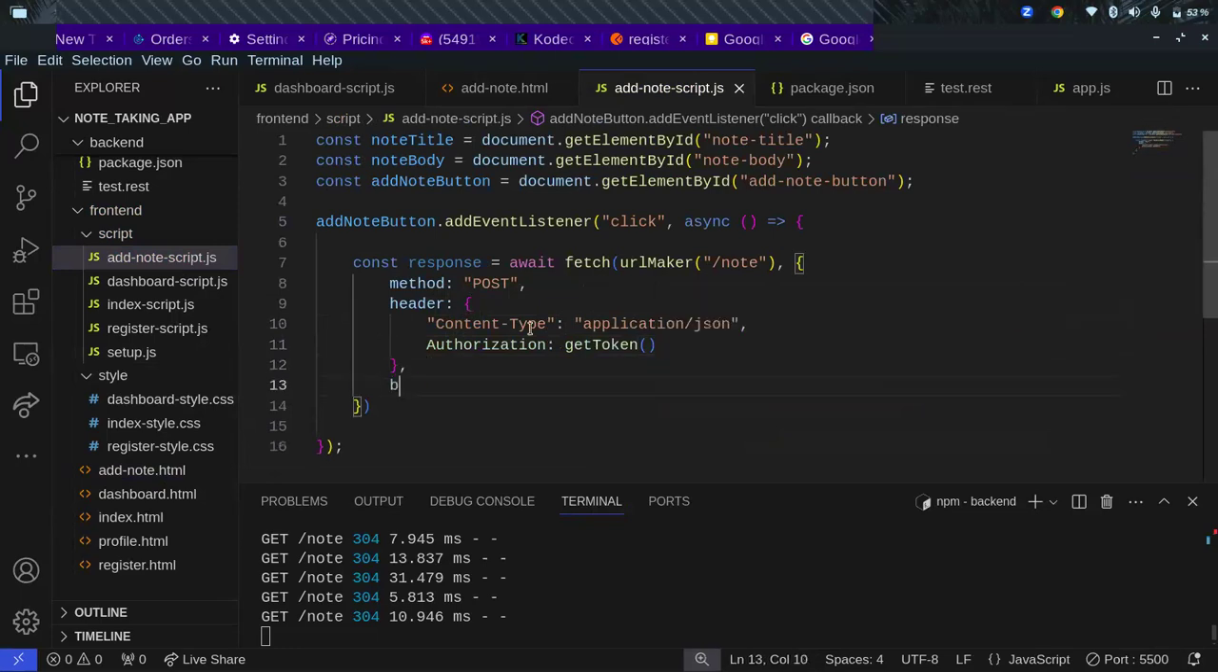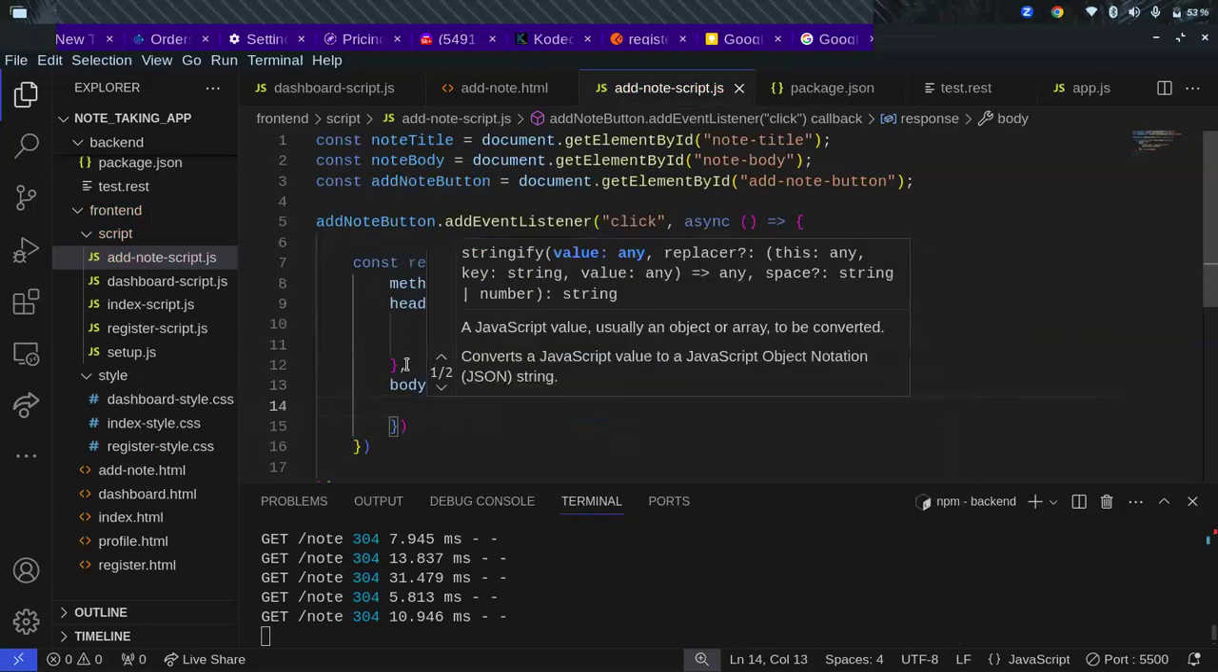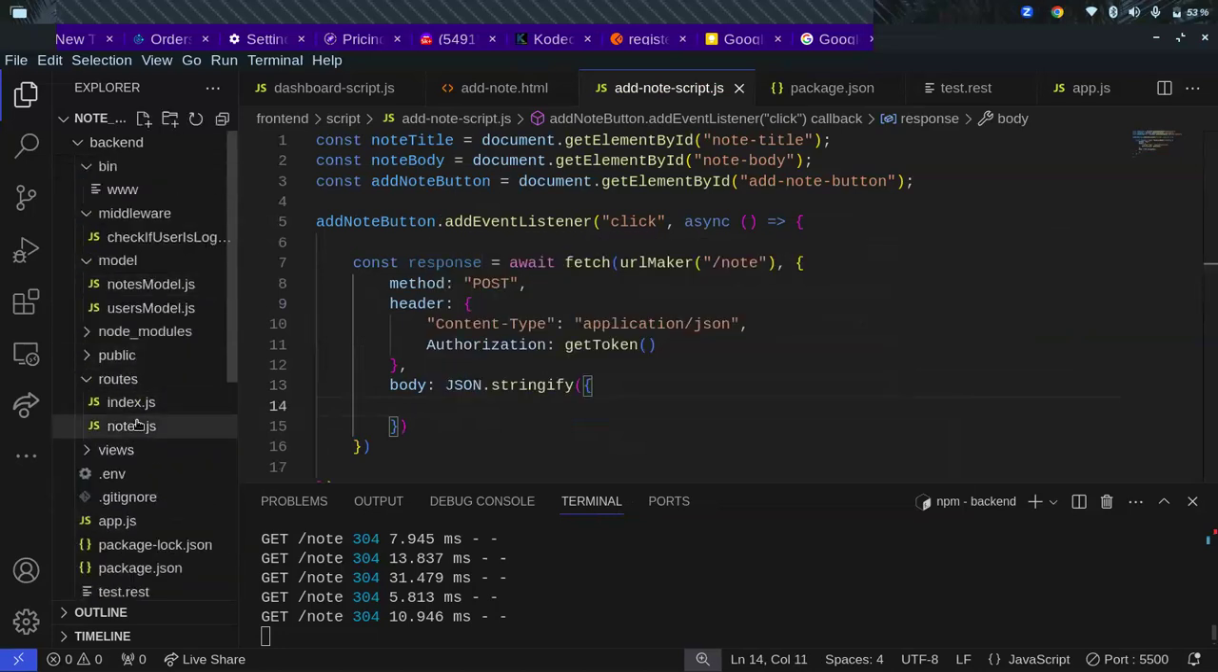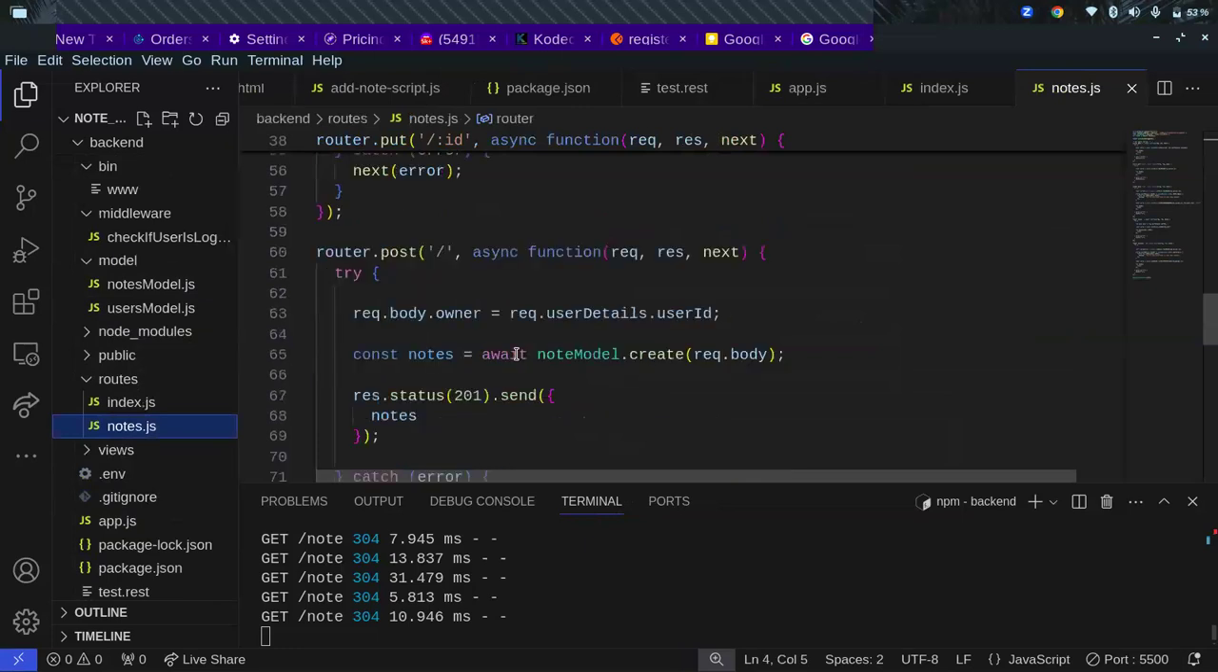Then, of course, the body is going to be JSON.stringify. And then what are we stringifying? Now, let's be sure of what we are sending. Let's come back to this note. What does note accept? Note is a post, it just accepts request.body.